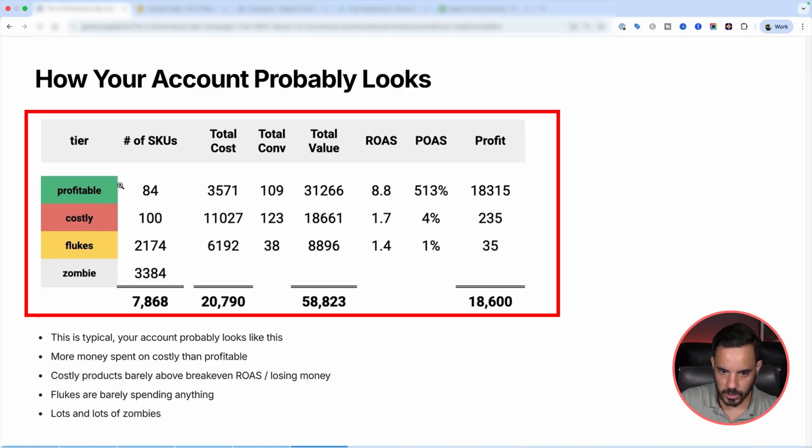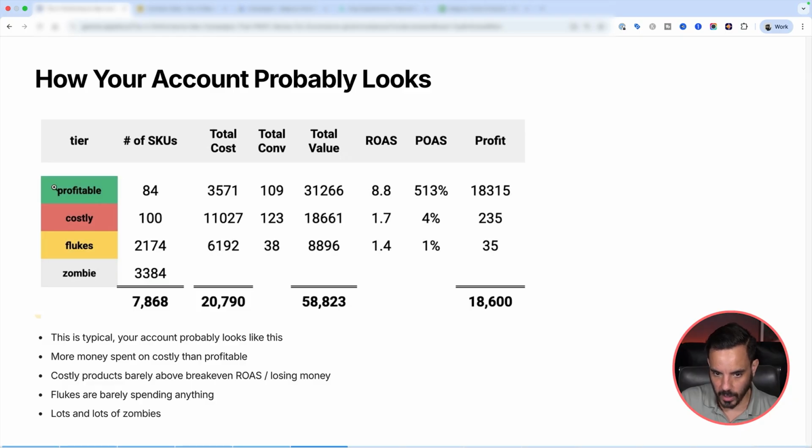And I used this tool to just quickly make a report of where the profitable products, costly products, flukes, and zombies are sitting. And what I saw in this account, and the reason I'm showing this to you is that this is very typical, and this is what I see in most accounts that I audit, accounts that haven't set up this campaign structure before, accounts that aren't actively thinking about the products and campaigns in this way. You almost always see this happening.